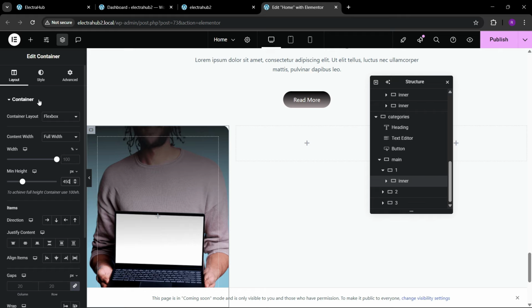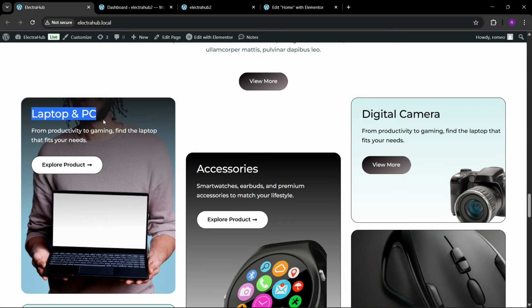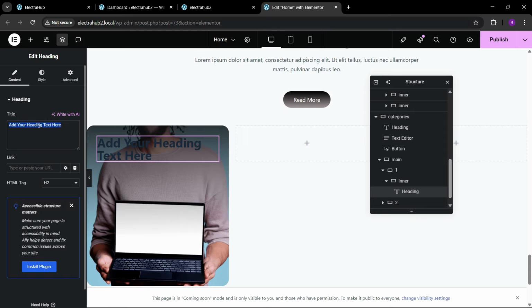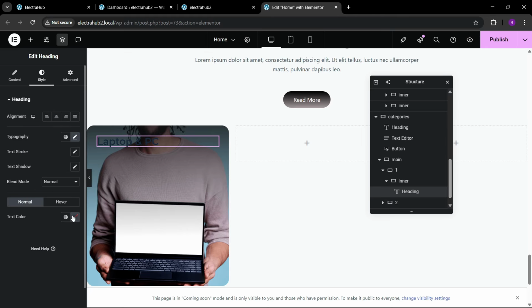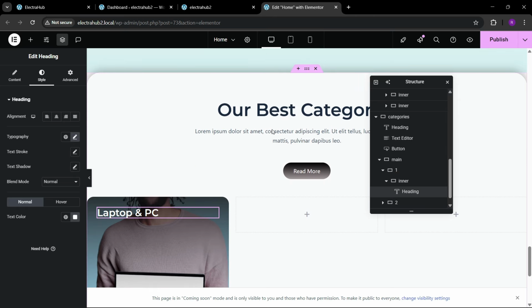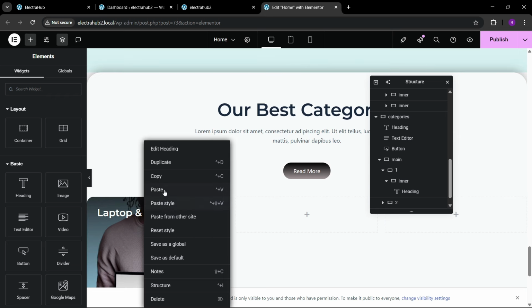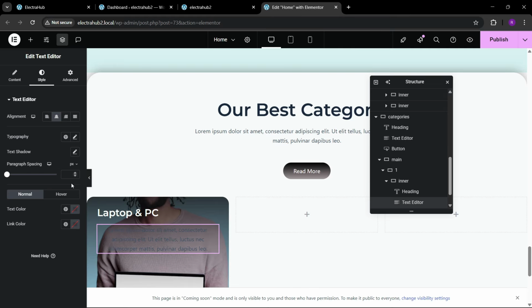And here you can see that now we have to add some headings. So let's add this, and this will say laptop and PC. Okay, and here we can just make this Montserrat, increase and decrease the size of this, keep this 600. And here we can have this to lorem ipsum, and here we can have this. Okay, now let's make this, and here we can have this.